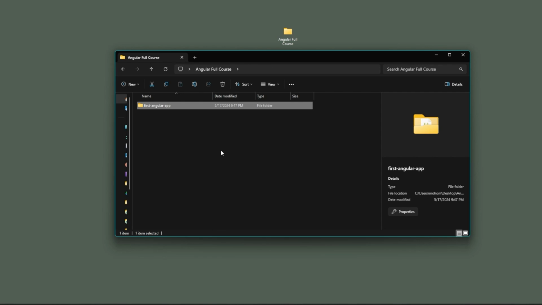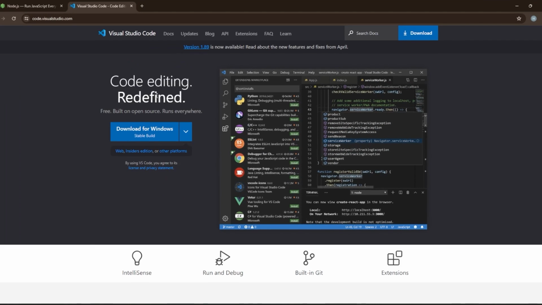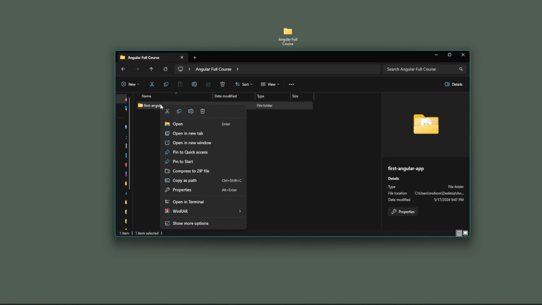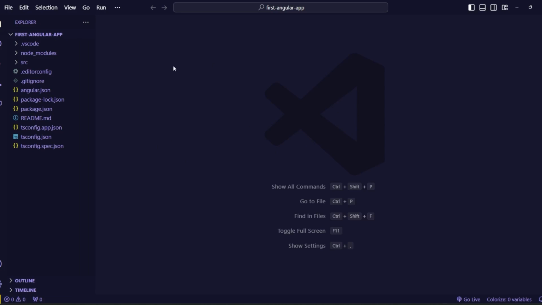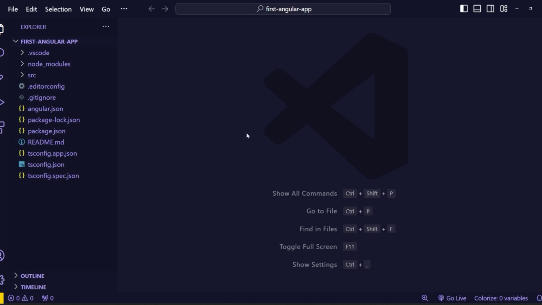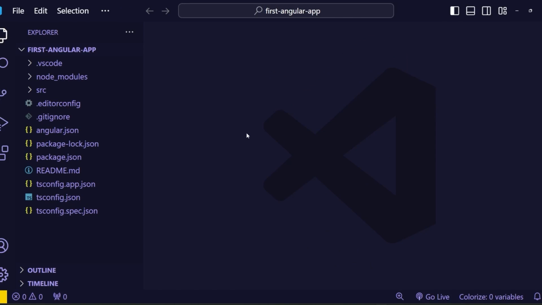So in this lecture, let's see how to run our Angular app and load it inside the browser. So guys, let's open this inside our code editor, which is VS Code. We can right click on the Angular project folder and select the option open with VS Code. Or we can open VS Code first and open the project by navigating through the VS Code menu options. So once we open this inside VS Code, we can see all our Angular files and folders inside the VS Code file tree. We'll come back to this in a later section.